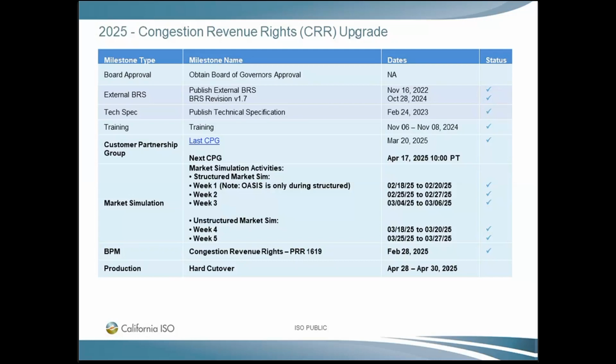For production, we've been doing a lot of outreach here regarding the hard cutover because that could be pretty impactful for our CRR customers. And we appreciate all of the support that we've had in market simulation from our customers, as well as for the production acknowledgement of readiness for your organizations for that cutover. We are on track for the CRR cutover to the new upgraded CRR system April 28th through April 30. So there will be more communication about that as we get closer to that production date. Any questions or comments on CRR upgrade?